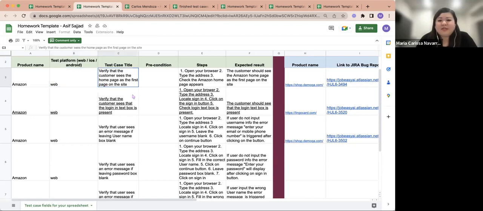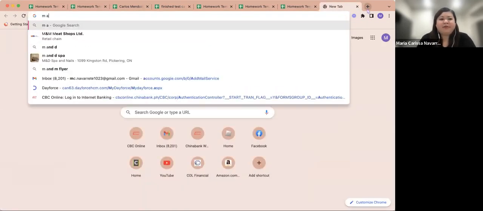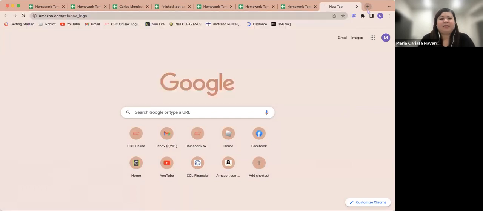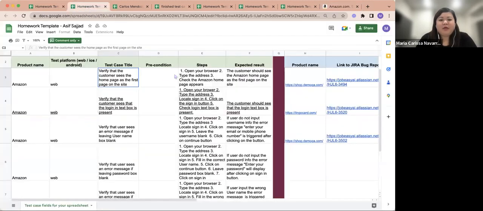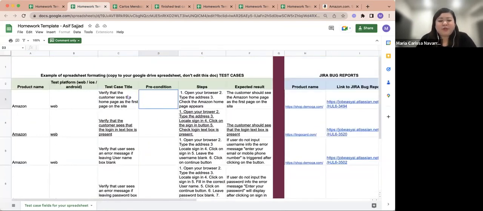So the first test case: verify that the customer sees the homepage as the first page on the site. Okay, so you want to test the landing page of Amazon. So let's try to open Amazon right now just to simulate the test case that you created. So this is the homepage of Amazon. So you did not put a precondition, which is correct because a precondition is not required. If it's needed, then you just put a precondition. I noticed that in your 6 test cases, you did not put a precondition. The steps: open your browser, type the address, check the Amazon homepage appears.